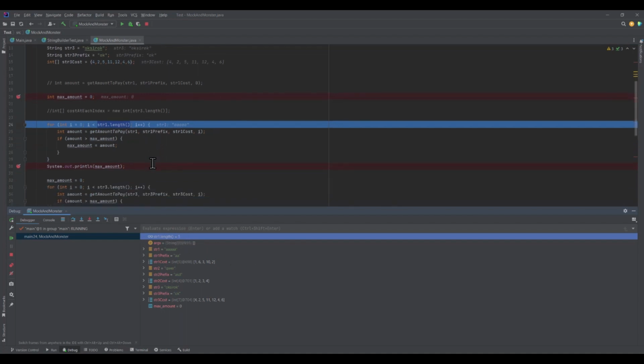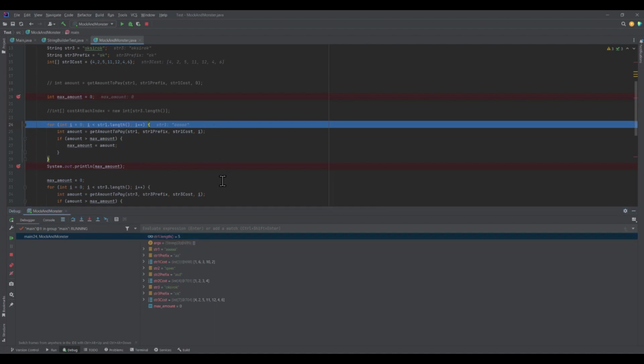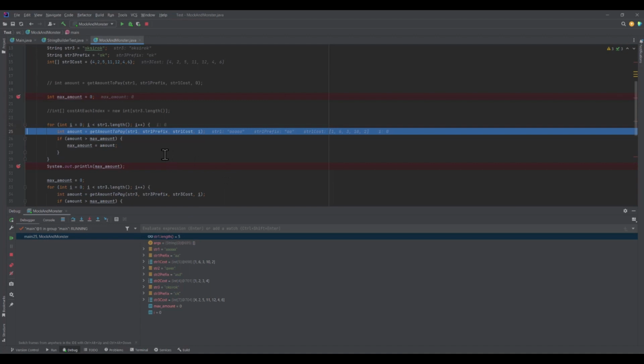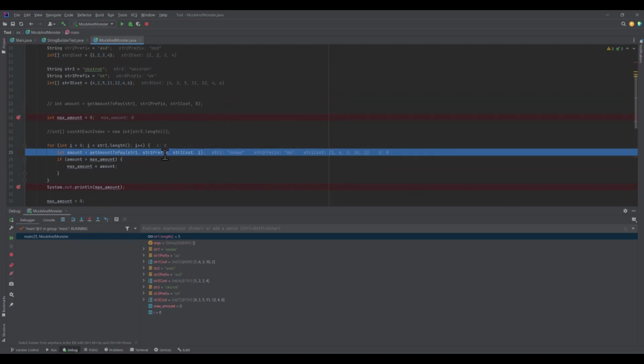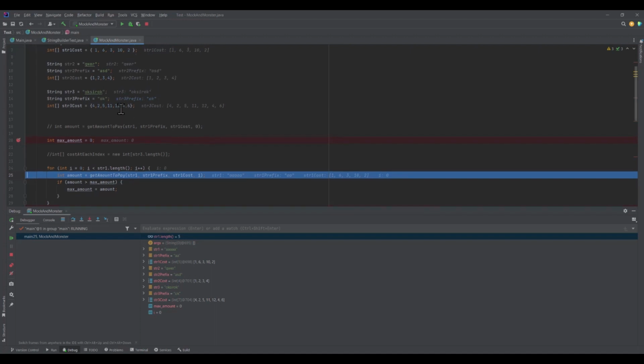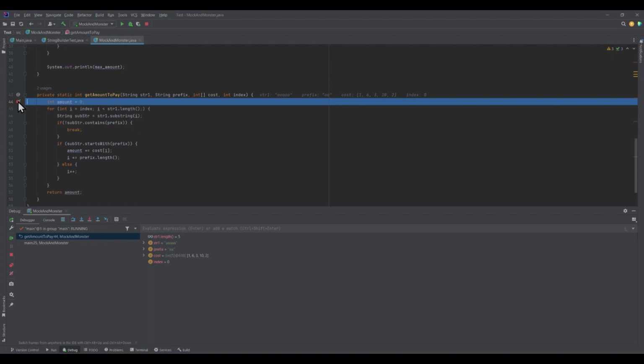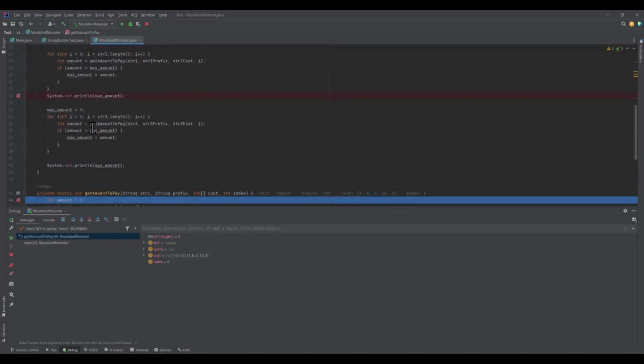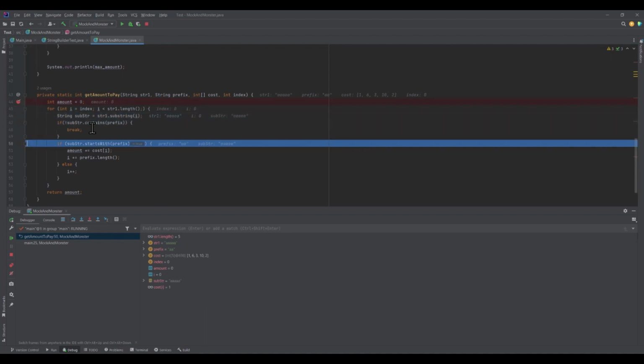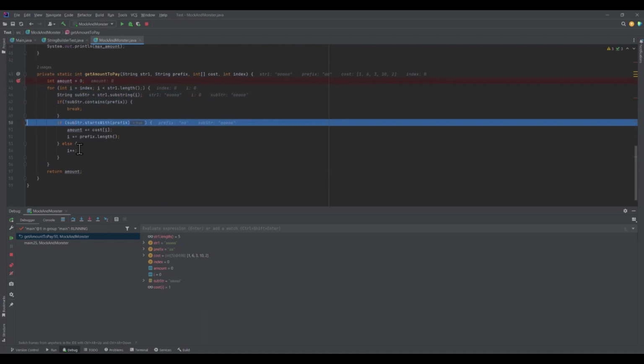So you don't have to manually calculate the values here. You can use either evaluate expression or you can add the watch. This way you can see the state of the program, which is nothing but the variable values. And this way you can use the F8 keyboard shortcut to navigate through the program.